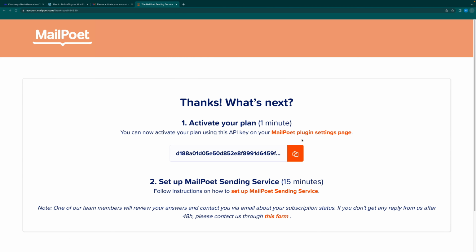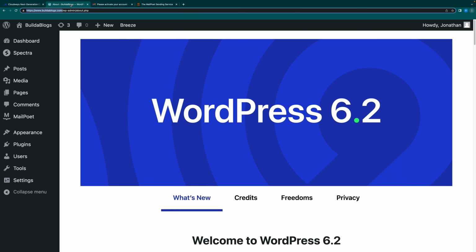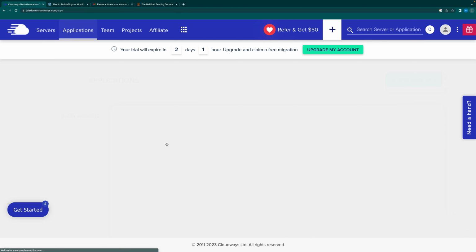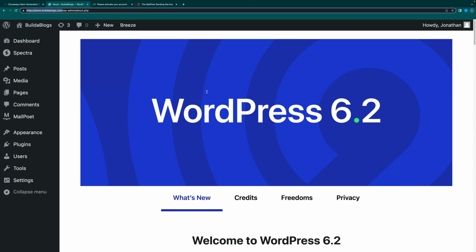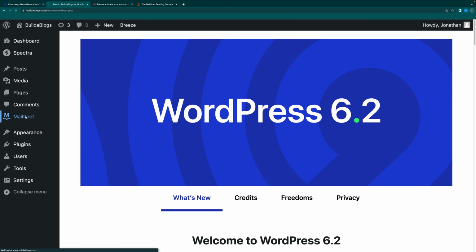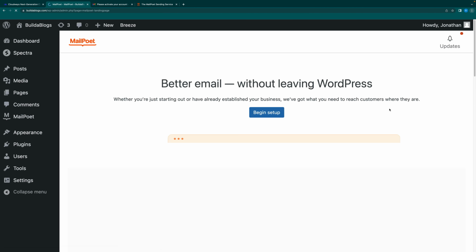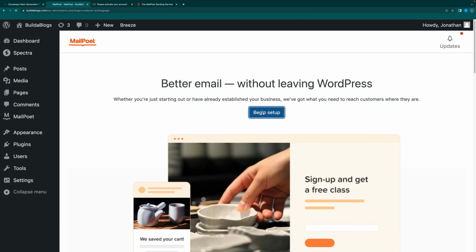Once you've answered those questions, you'll land on this page where we're going to activate the plan. So if you just click on this to copy, and then we're going to basically go into WordPress. You might have to log back in, and you can do that by going into Cloudways, going to the application, and then entering this information. So we're going to WordPress, and then we're just going to click on MailPoet, and we're going to click on Begin Setup.